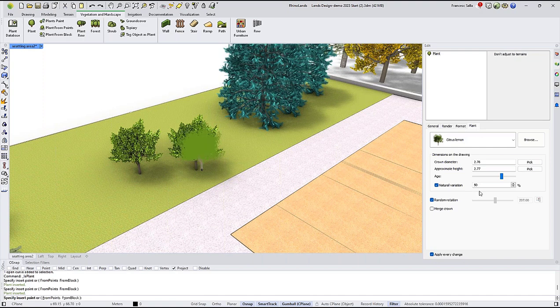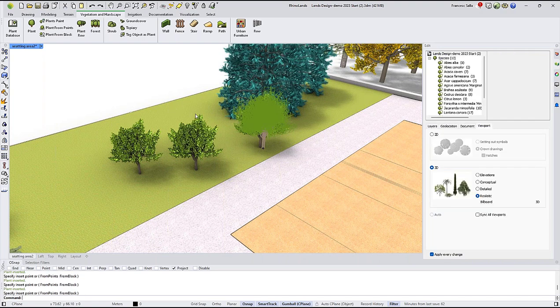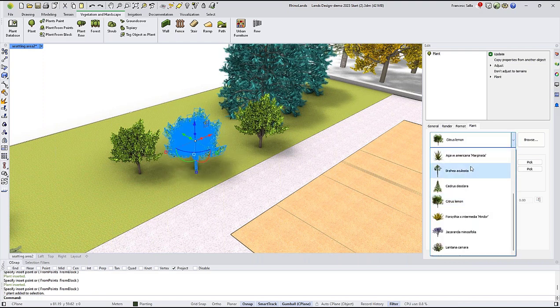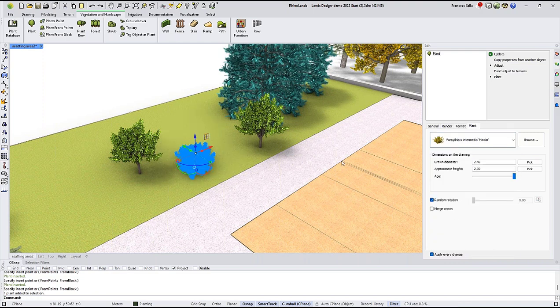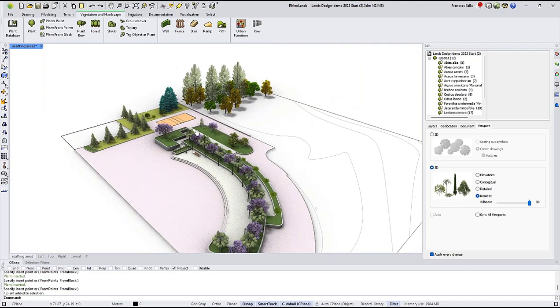Here from the right side, we can edit in situ the dimensions and the properties of these plants, but we can do it afterwards. When we end the insertion of these plants, we can select any of them, and from the edit panel we will be able to edit the plant, change to another species, and do anything that we could do when we inserted it. Let's move on.